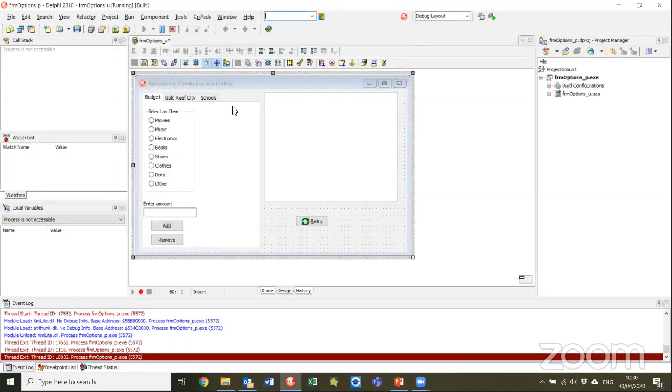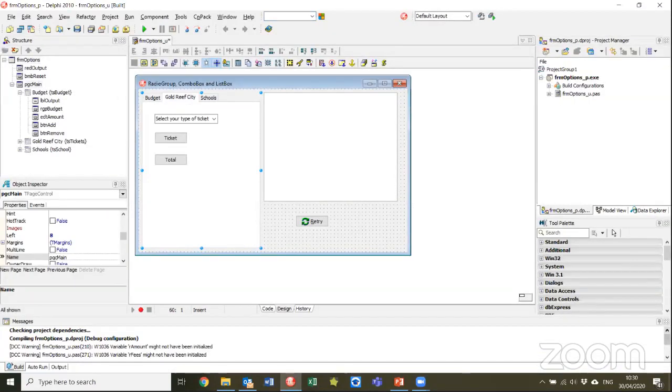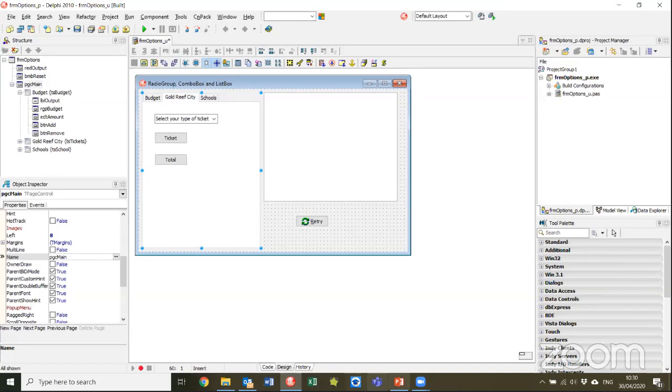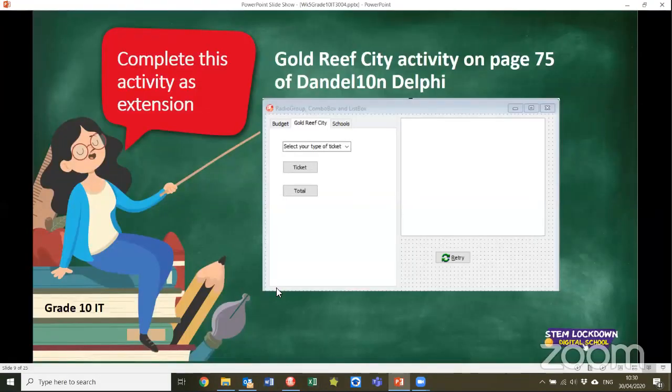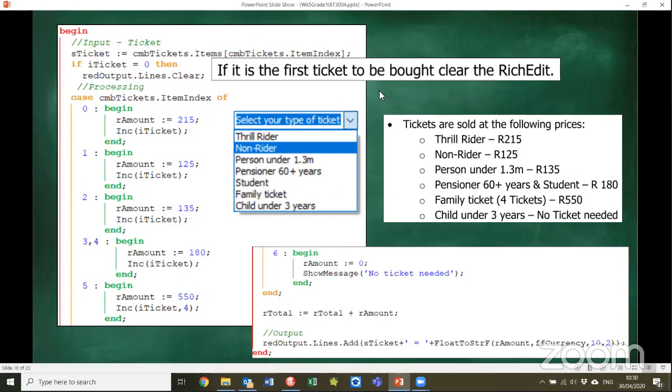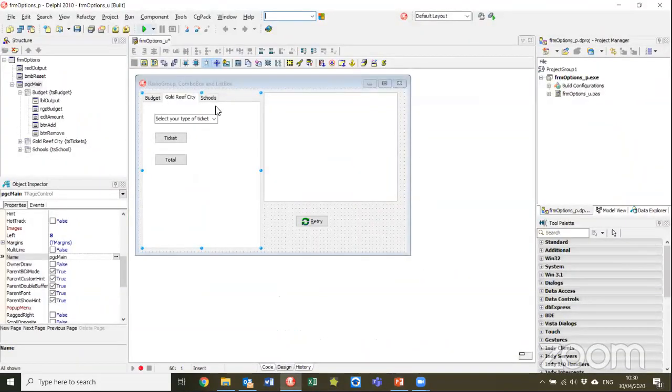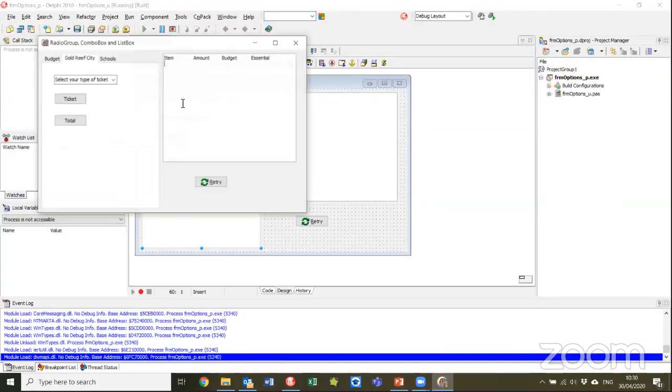Okay. All right, let's go on to the next ones because now I'm going to look at the Gold Reef City one. Okay, so let's have a look. Right, so this one here is that the user had to buy a ticket. So if we look at the program, let's run it so I can show you. They're going to select what type of ticket they want to buy at Gold Reef City. So let's say, for example, I want a thrill rider ticket. I'm going to select it in the combo box and I'm going to click ticket. It tells me what it costs.